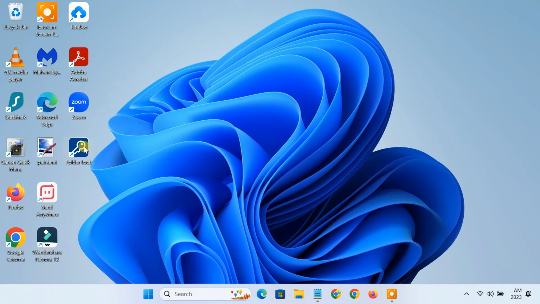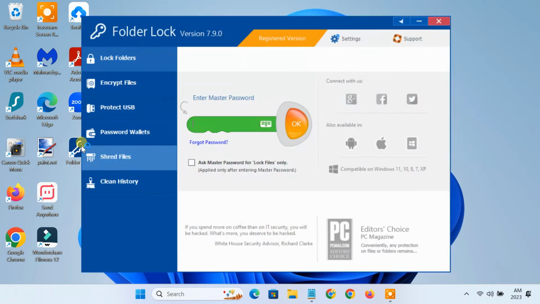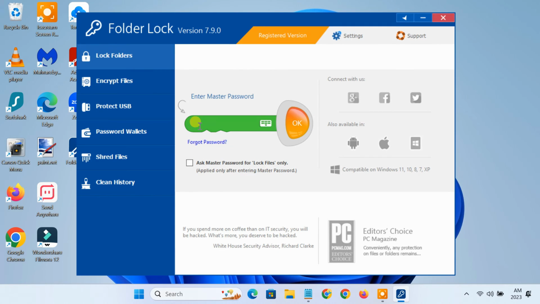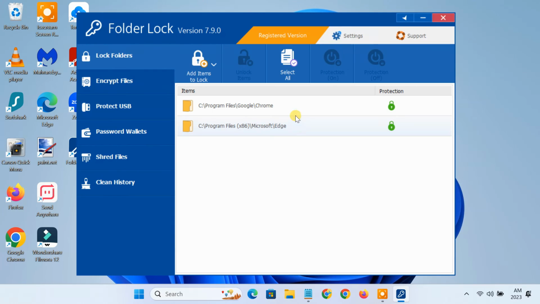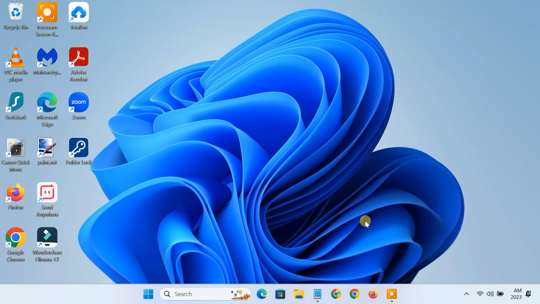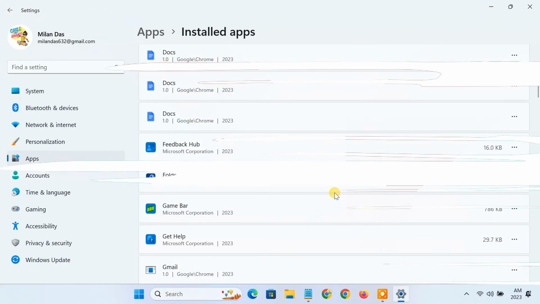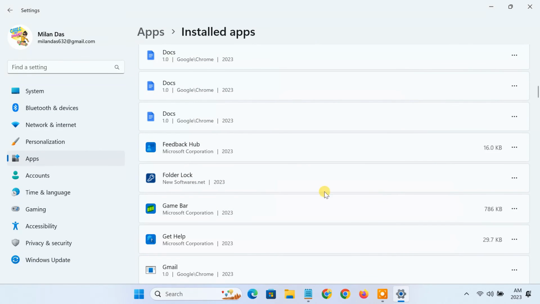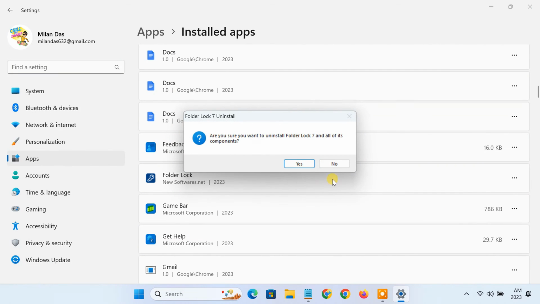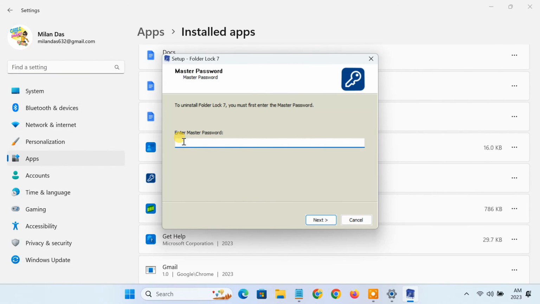To unlock Chrome, you have to open Folder Lock. Then enter your master password and turn off the password protection for the Chrome folder. The best part is that unauthorized users can't even uninstall the program. To uninstall Folder Lock, they have to enter your master password.